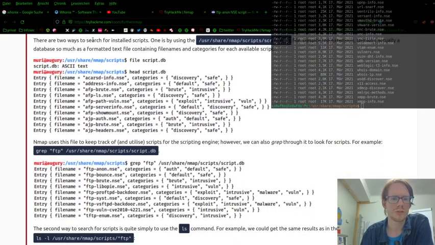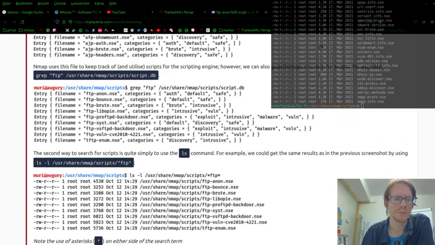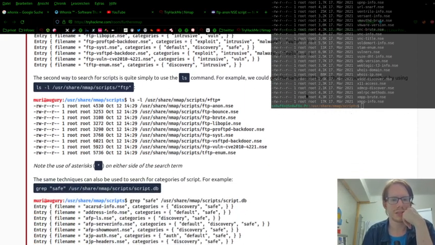There are two ways to search for installed scripts. One is by using the script.db file. Despite the extension, it's actually a formatted data file containing file names and categories for each available script. Nmap uses this file to keep track of and utilize scripts for the scripting engine. However, we can also grep through it to look for scripts. For example, grep ftp script.db. The second way to search for scripts is quite simply to use the ls command. For example, we could get the same result as in the previous screenshots by using ls -l.